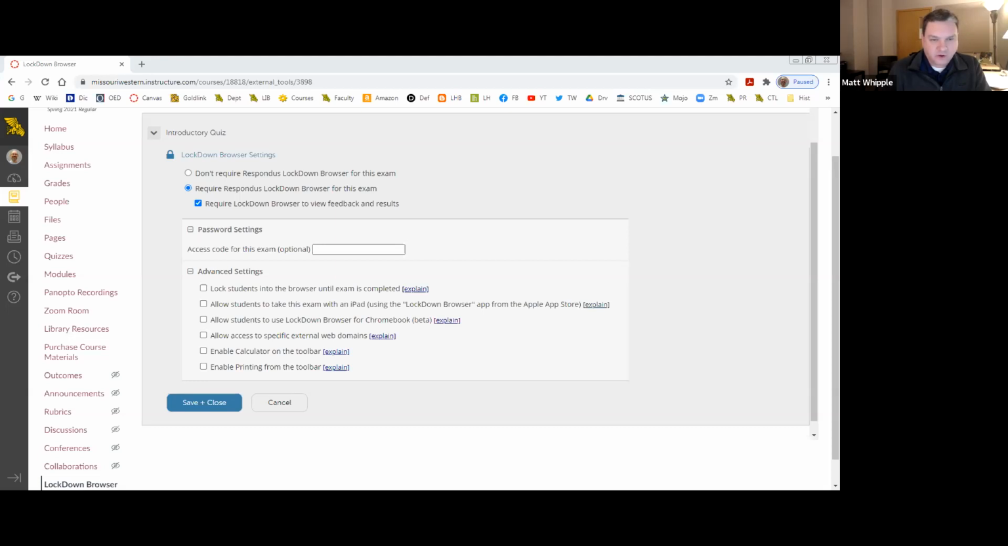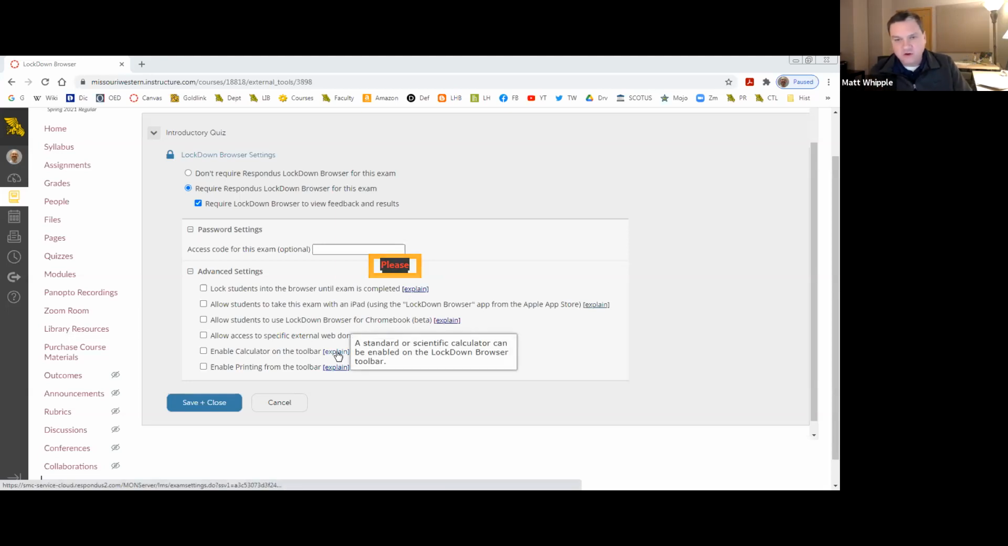And then also, if you're doing math or some kind of science where students need a calculator, you can activate a calculator, either a scientific or a standard calculator. So you can put that in the quiz as well. And then also, if you want to enable printing, students can actually print from the Lockdown Browser screen. Not sure why you would use that, but there may be an occasion where you need to. So those are the settings in a nutshell.